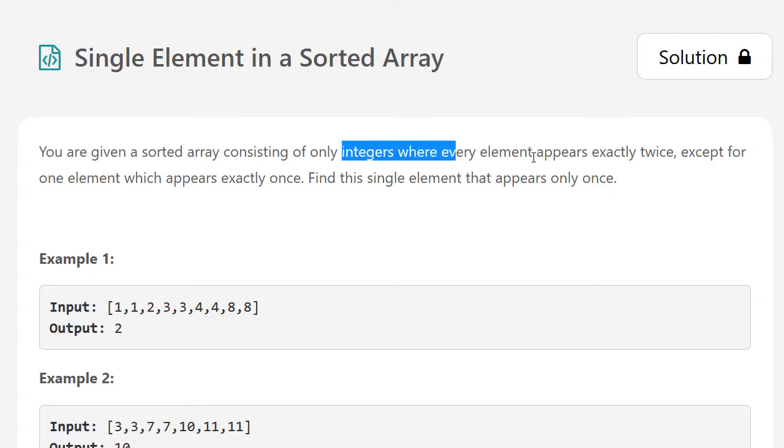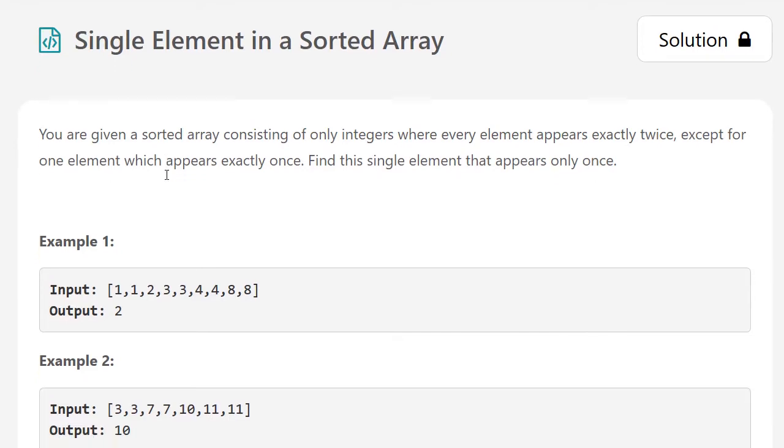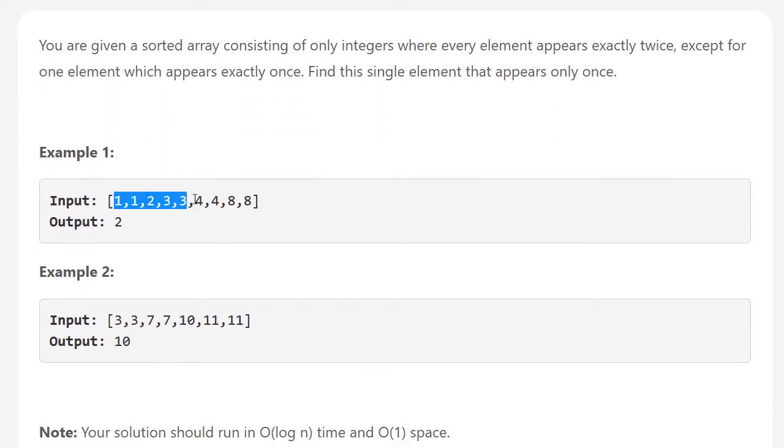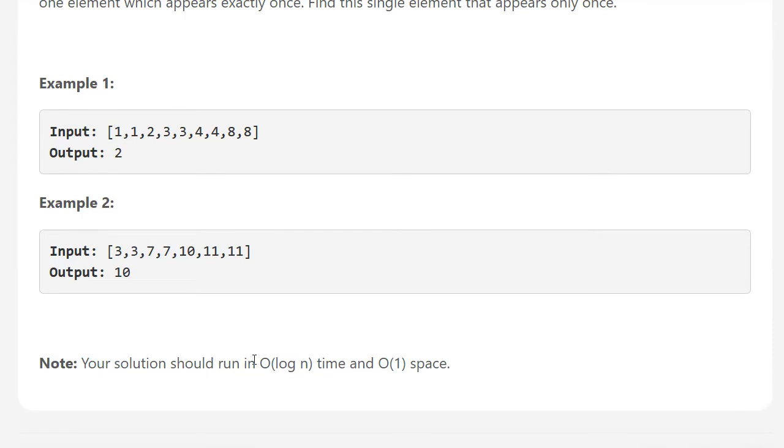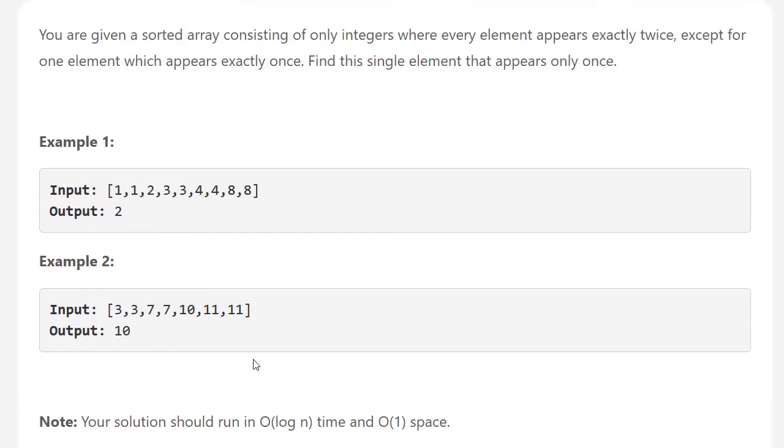It says every element appears twice, except for one element that only appears once. So in this case, 2 is the only element that appears once, and 10 is the only element that appears once. And then we're given the hint, your solution should run in O of log n time. So at this point, now we're even more confident that they probably want binary search, because binary search also has a runtime of O of log n. Okay, so let's see how binary search can help us in this question.